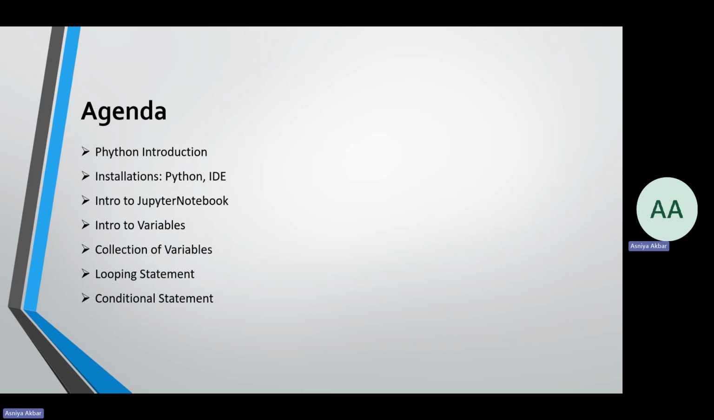We're going to be looking into looping statements. What is a looping statement? Looping basically allows you to repeat a block of code. Instead of writing many lines of code, you can use a for loop, while loop, or switch statements. This is a powerful concept that enhances the efficiency of your programs.